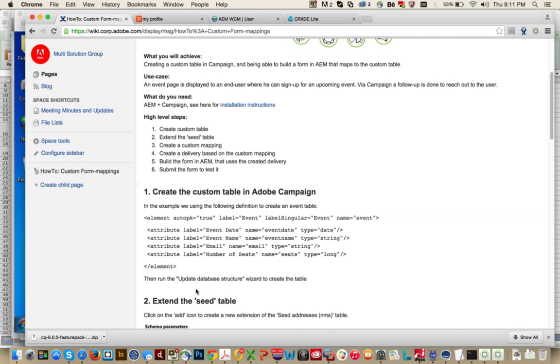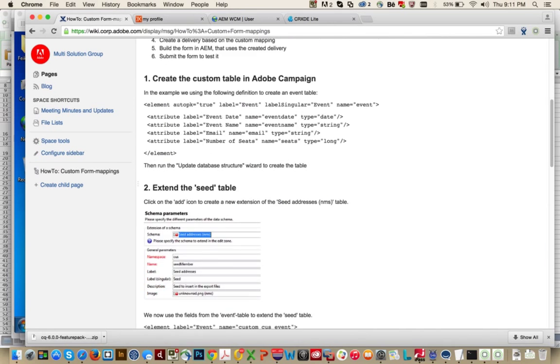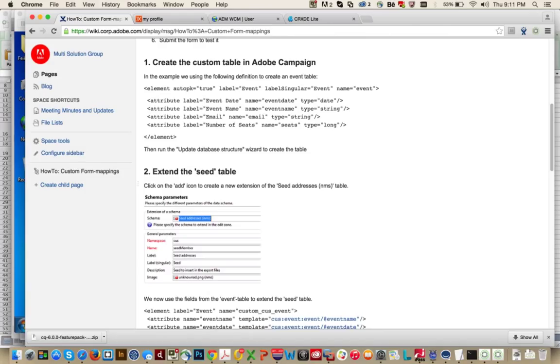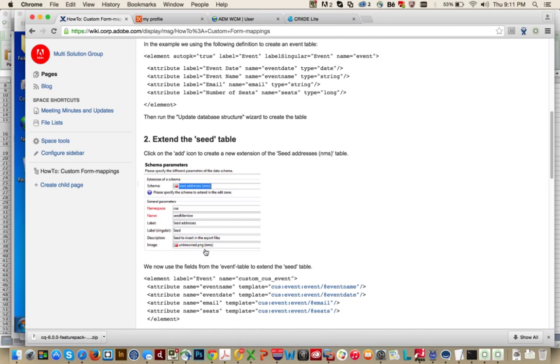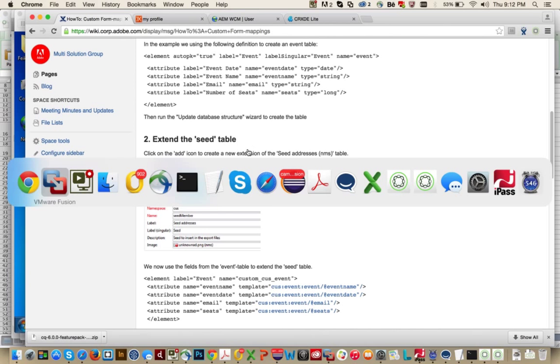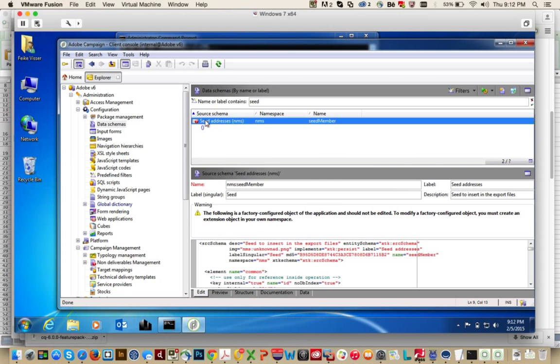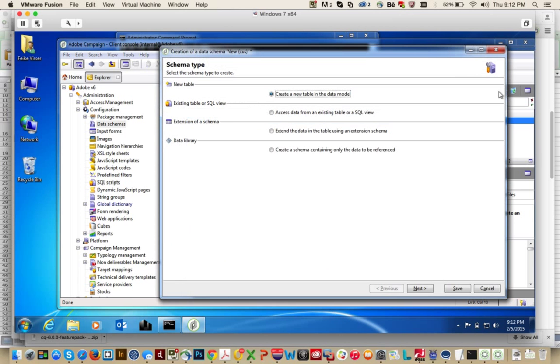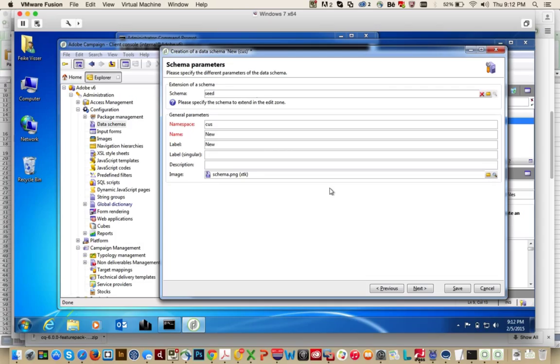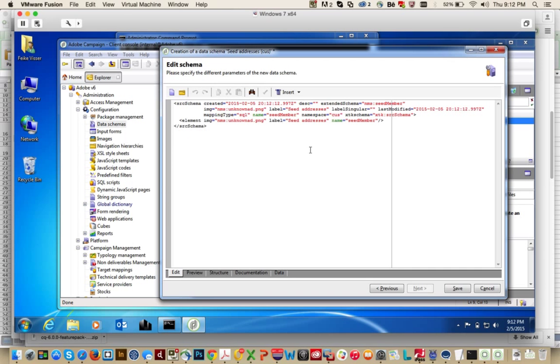Step number 2 is to extend the seed table. The seed table is basically used to show the fields from the AEM site for the mapping. So for that, we will have to extend the existing seed table. I'm going in here, in the schemas, I click again add here, say extension of a schema, click next, and search for seed, and you see already the seed address here. Leave the namespace for now, click next, and I'm again in an XML window.